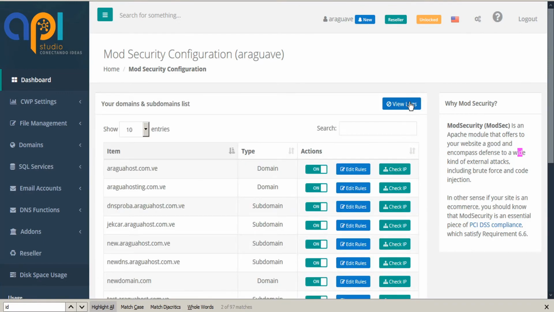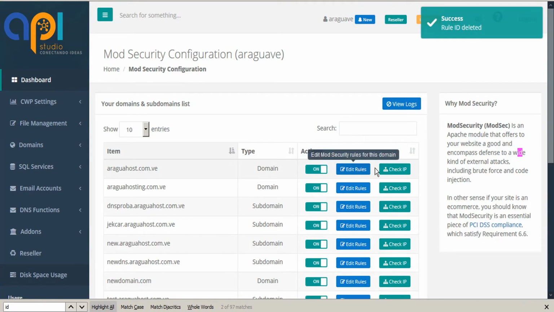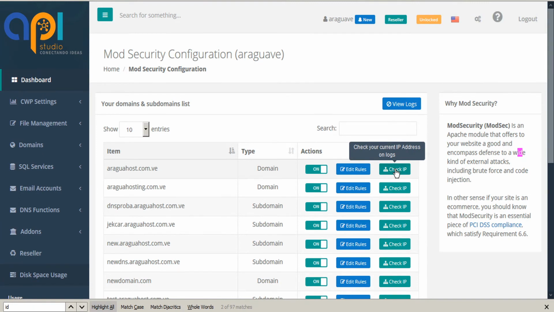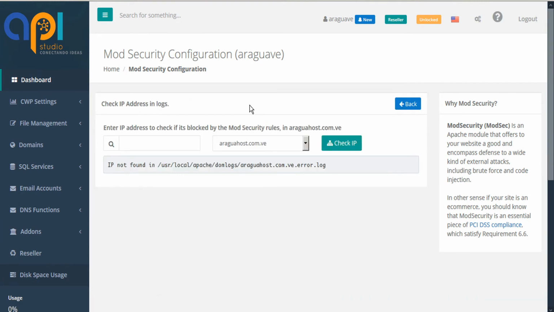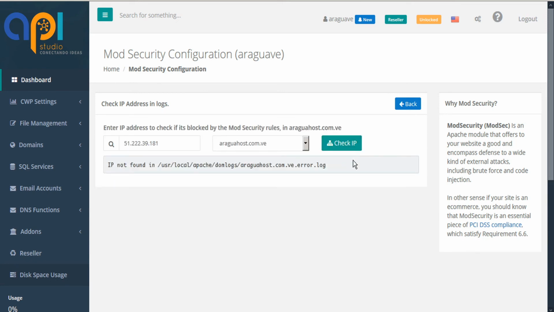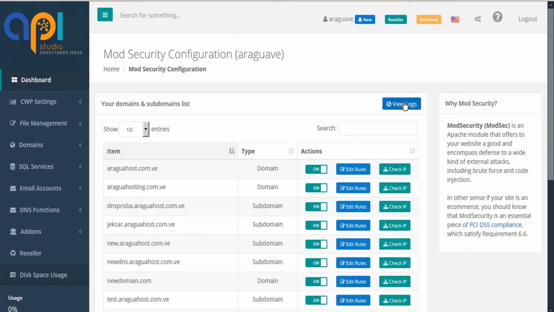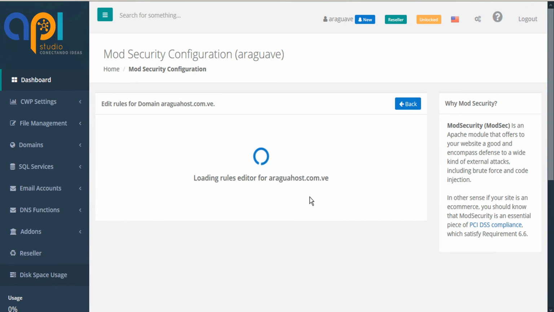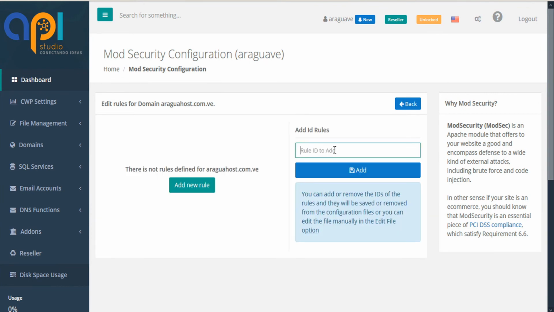Let's go back. And we can also check a specific IP on the logs. So for example, we could enter an IP here and then check that IP. And then if that IP was found in the error logs, we could just scan that line of code to find the error ID, which we could then copy and then go back, and then we could paste that into our edit rules to add an exception to that rule.